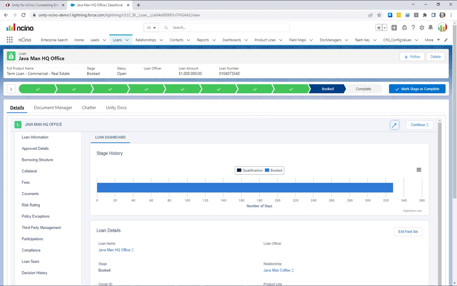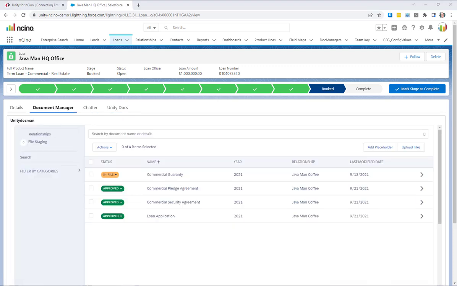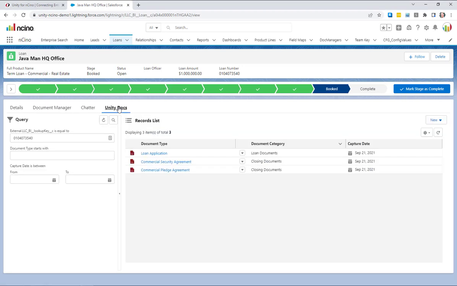So nCino is your bank operating system, but you also have relevant documents in other systems. Unity for nCino automatically shows you those documents right from your nCino loans, relationships, and more. So I have a loan open in my nCino system. I can see my normal documents under Document Manager, but what about related documents in other systems like SharePoint, Box, FileNet, or other ECMs? Let's click on my Unity Documents tab. Without leaving nCino, Unity shows me all documents related to this loan, regardless of what system they live in. This document, for example, is related to the loan.